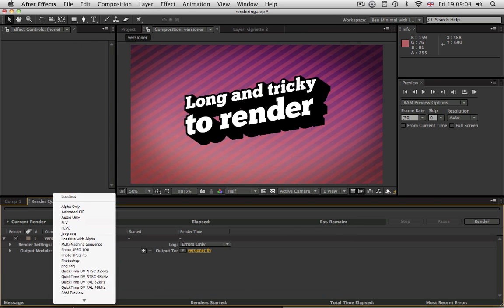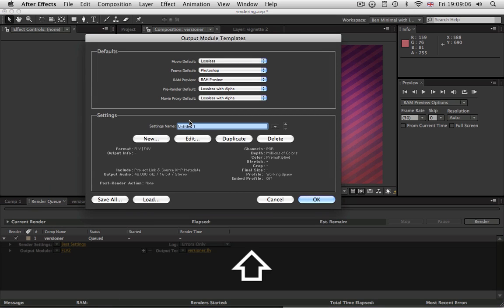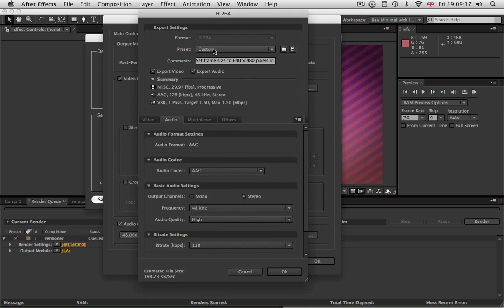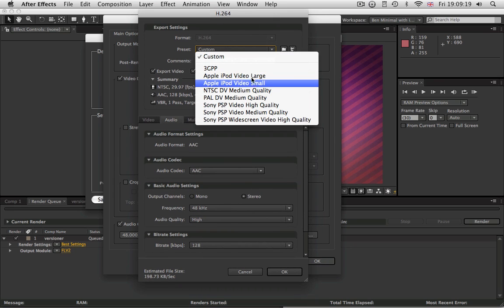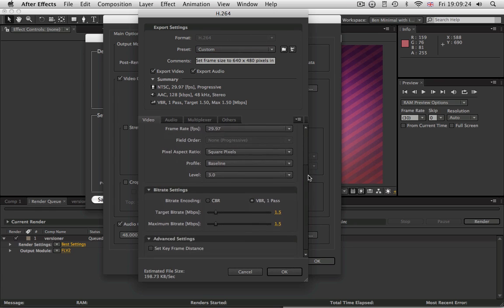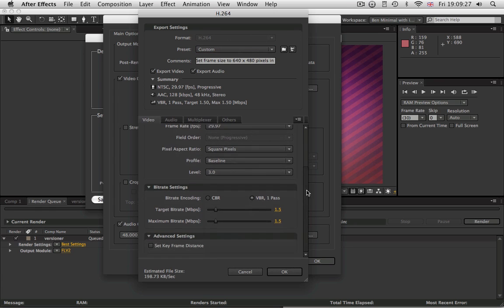Okay, and the other classic, the QuickTime H.264. QuickTime H.264, new settings for the output module. Edit that. Format is H.264, and under Format Options, make sure it's on Custom, unless you particularly want to export a video for an iPod. And your video options are down here. These ones you can leave alone. I generally, for a sort of 640 by 360 size frame, will go for a target bitrate of 1.5 megabits per second, and maybe we'll put the maximum up to 2.5.